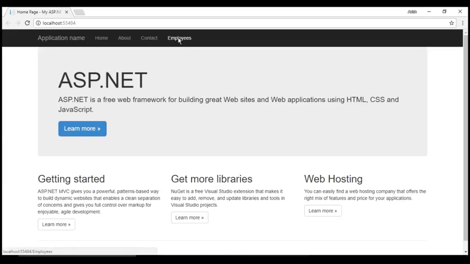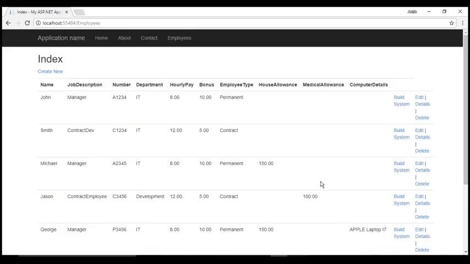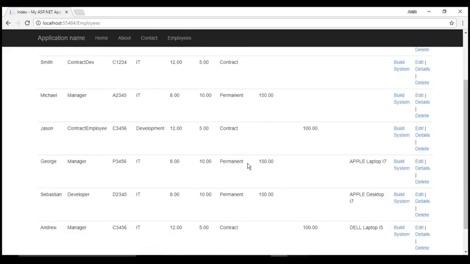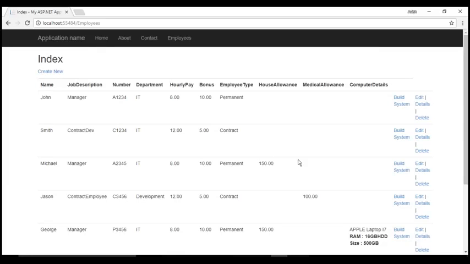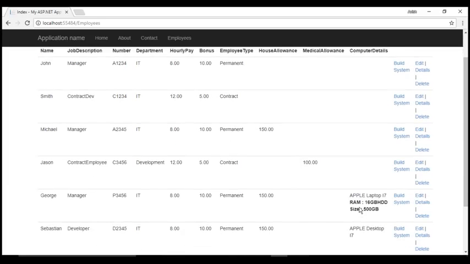Let's click on the employees tab and choose George, who is the manager. Let's click on build system for George. Let's choose the memory as 16 GB and the drive as 500 GB, and let's click on create. Look at that, we have successfully configured the Apple laptop i7 for George, who is a manager, without using any design patterns. Now let's switch back and revisit our code.